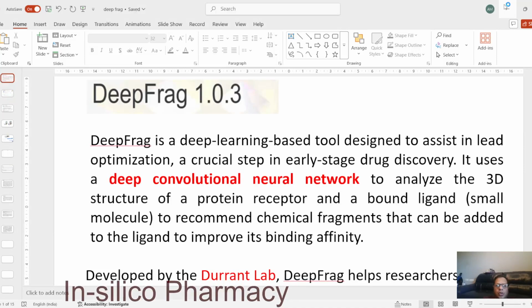Hello to every researcher. We have here today to talk about DeepFrag, which is a web server-based platform basically used for the optimization of the ligand. So what actually is the server and how does it work? We will see in this presentation.